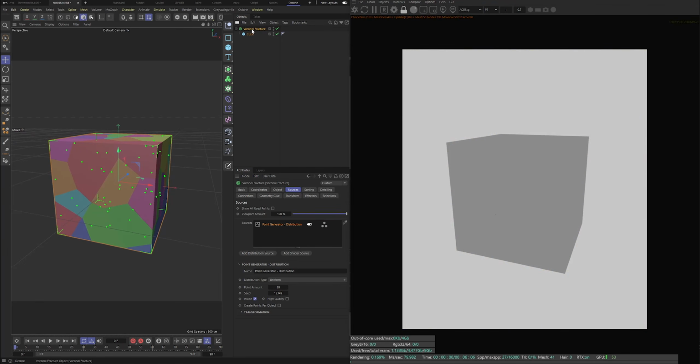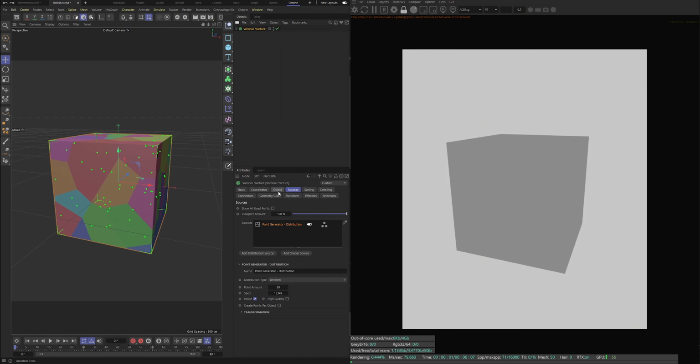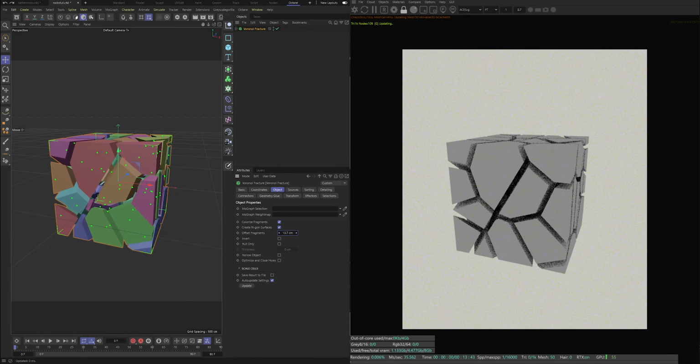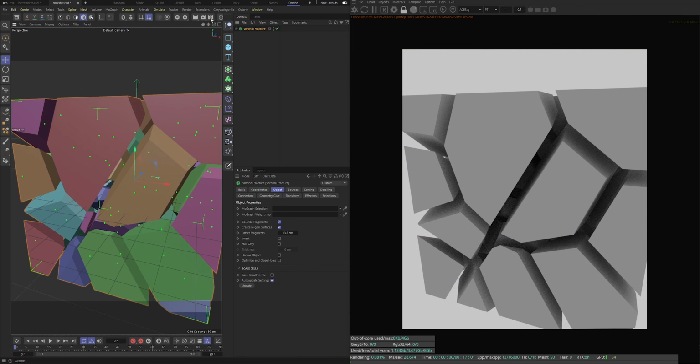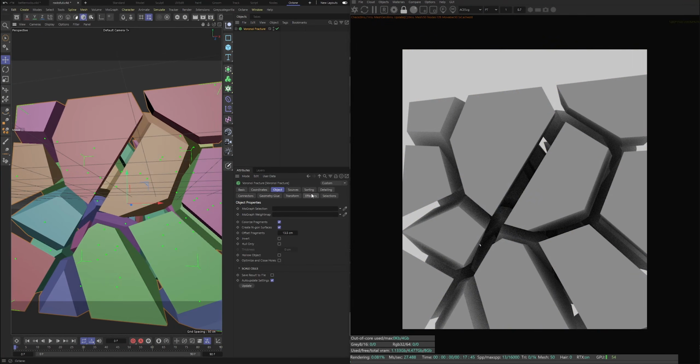We can hit C on this, or rather, we need to do something else real quick. This is what I wanted to highlight. If we head to Object here and turn off the Offset Fragments ever so slightly, so we've got some gaps we can look at, we might as well, while we're working on displacing and making these look a little more realistic, head to Detailing here and click Enable Detailing.